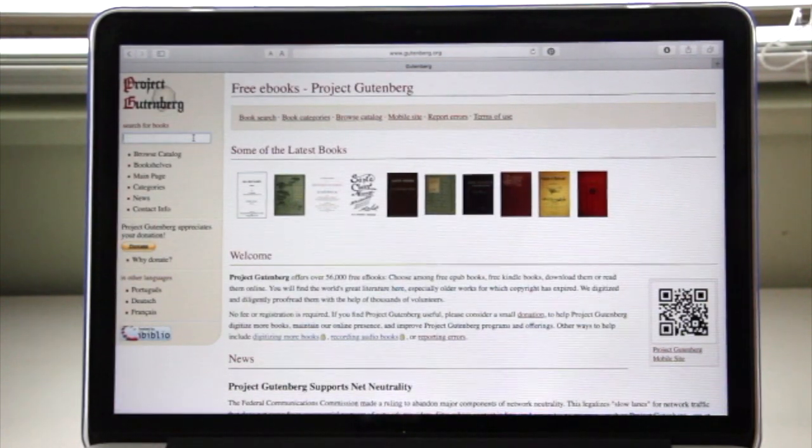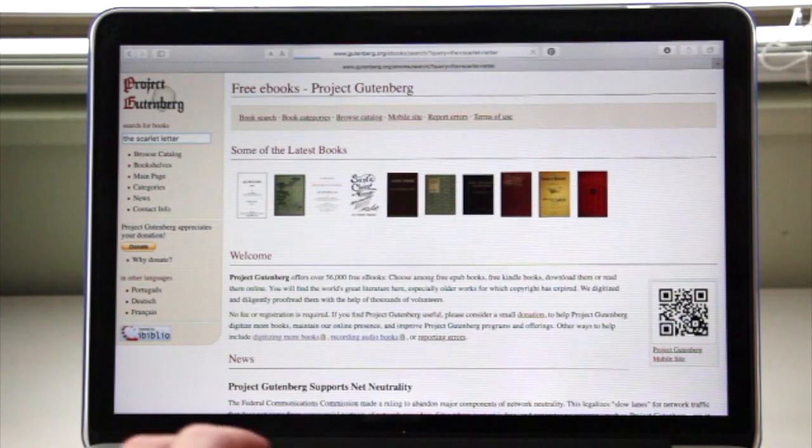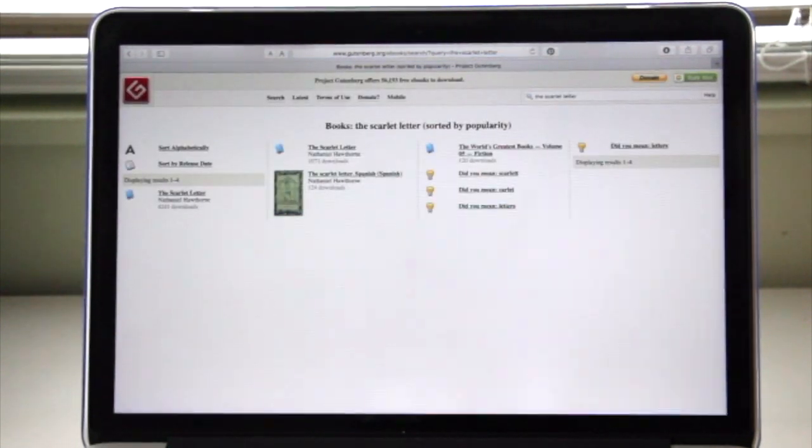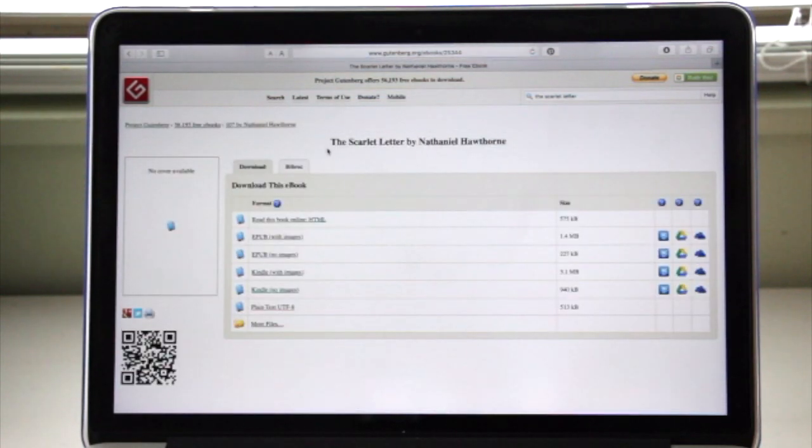Next, once I got to the website, I started looking up a book that I wanted to download and put onto my Kindle. I just chose The Scarlet Letter because I knew it was a book that was already on Project Gutenberg. When you click on the book that you want to download, you'll be given a list of different file formats that you can download it in. While the Kindle requires the MOBI format, for the purposes of this video, I downloaded an EPUB instead of a MOBI in order to show you all how to actually convert the file formats if you need to.